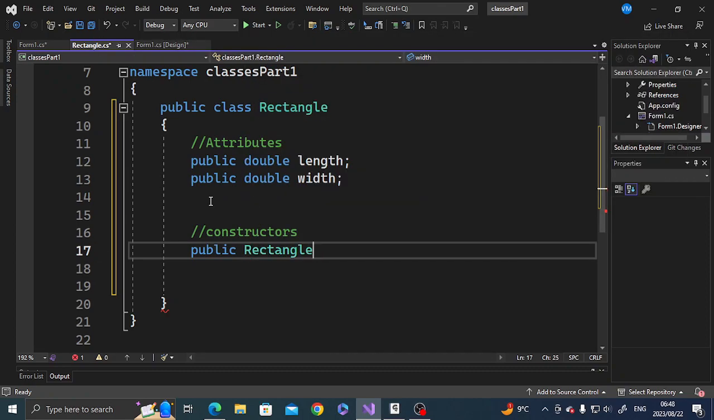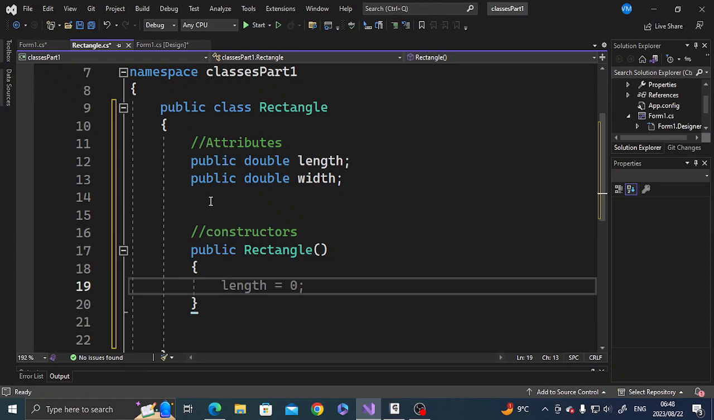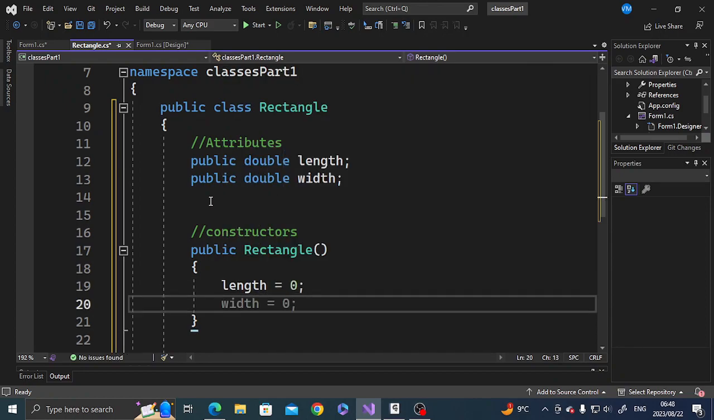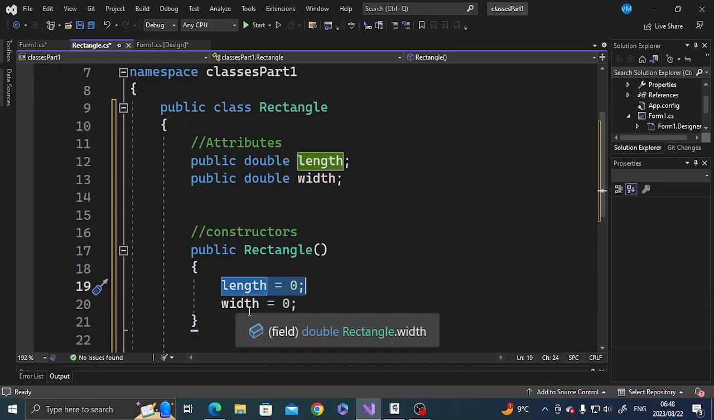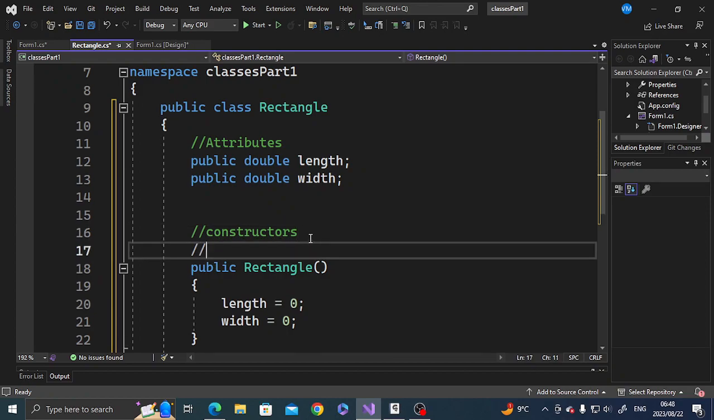Rectangle. So it can receive something or it can not receive anything. So it is used to initialize our rectangles when we create them into like sort of a default length and width. So let's say the default is 0, then width is also 0. So when we create our object, by default is going to have this length and width. So we call this a default constructor.